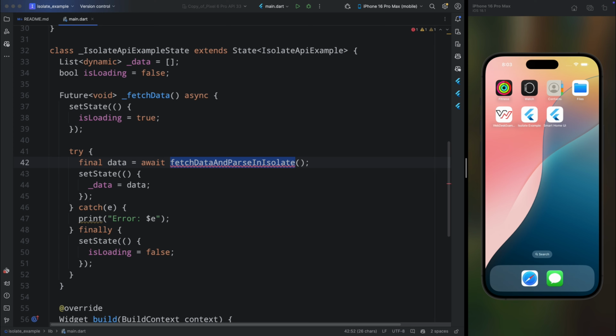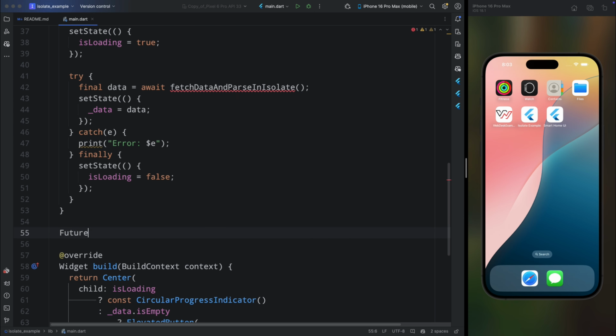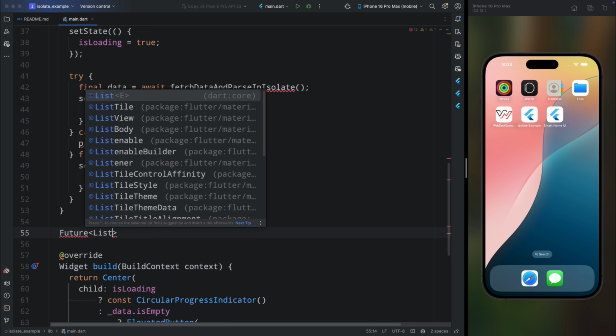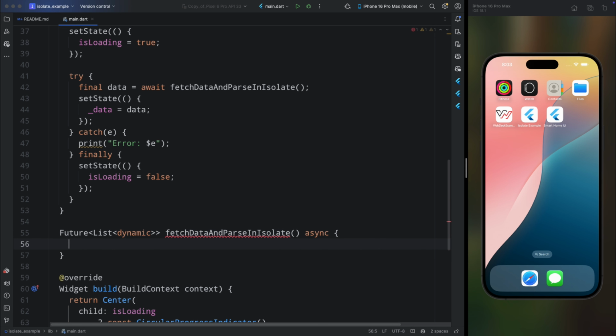Now let's create this method. Create a method named fetchDataAndParseInIsolate, and make sure to mark its return type as Future of a dynamic list. This is a future function, so add async here. Now we need to create the ReceivePort so that we can establish a communication channel between our main isolate and this spawned isolate, so that the spawned isolate can send the data back to the main isolate.